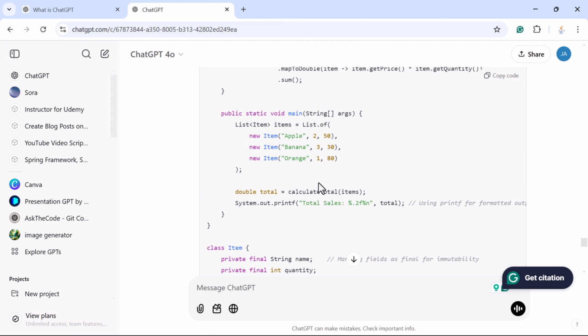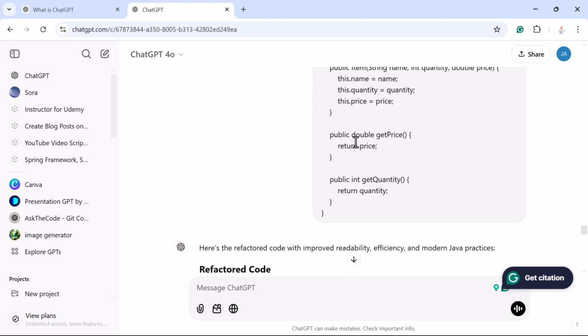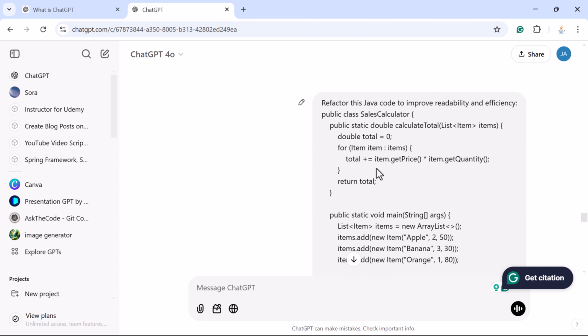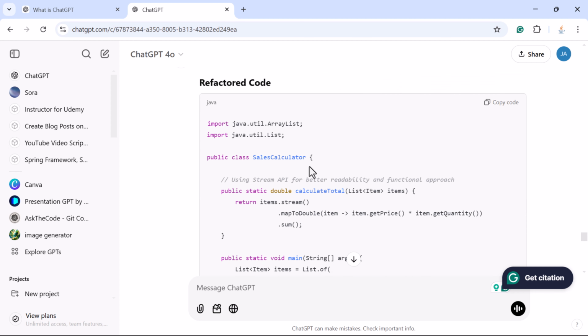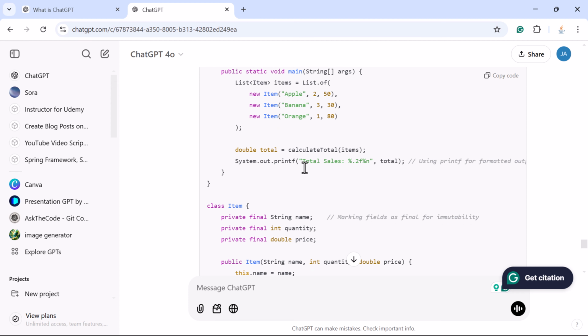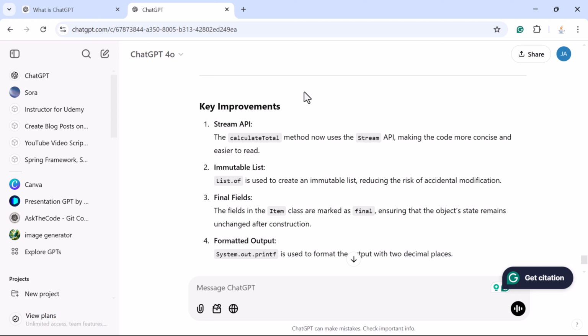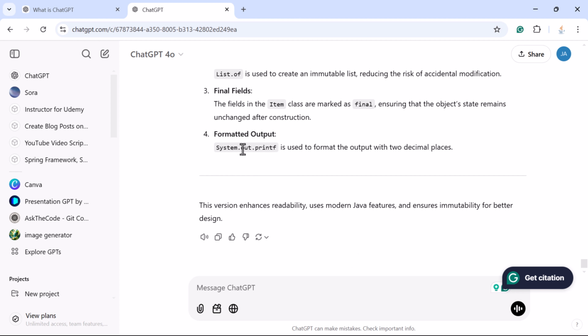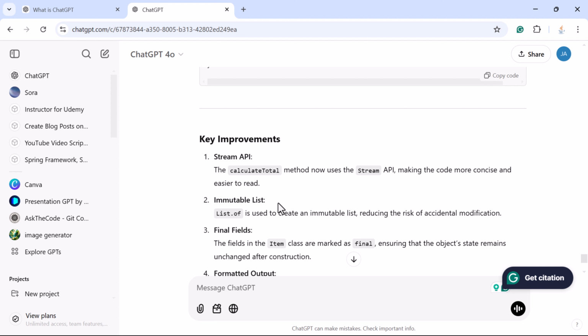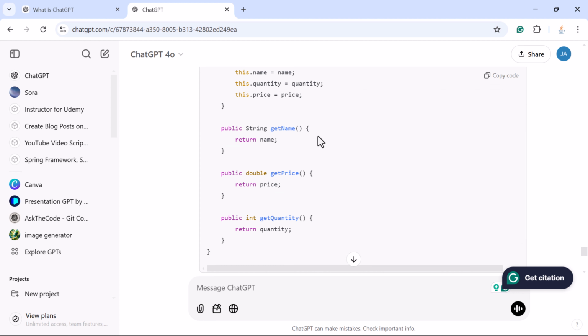Okay, this looks good. So this is how you can use ChatGPT to refactor the code. You can compare your code with the ChatGPT-generated code and identify the differences. ChatGPT also suggests improvements over here, so you can read the improvements and implement them in your code. This is one of the best use cases of ChatGPT.